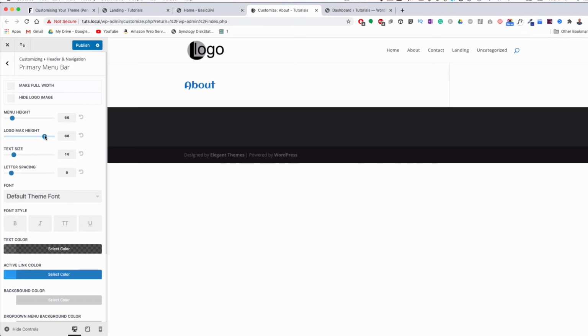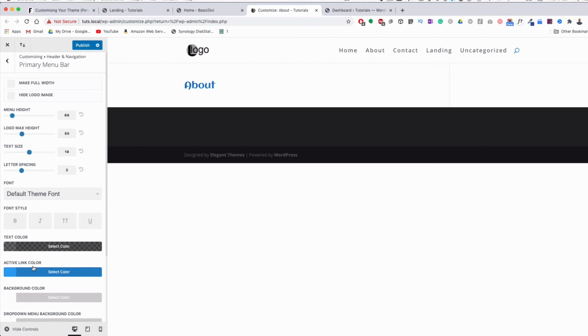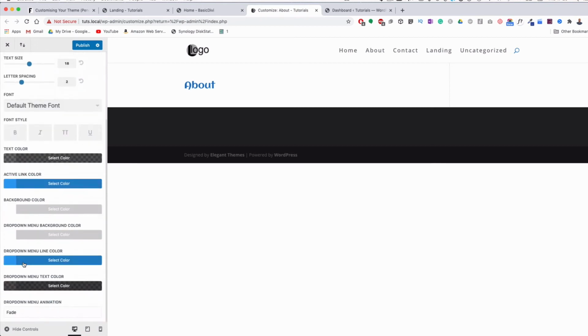We can change the logo height or size here basically, and it just does it in terms of logo height. So we can just click and drag, and you can determine the maximum height for the logo. I'll just reset that, and we can decide on the text size for the menu items as well. You can decide on the letter spacing, and that's what that does. And again, you can change link colors and text color, and a few other options are there for you to experiment with.